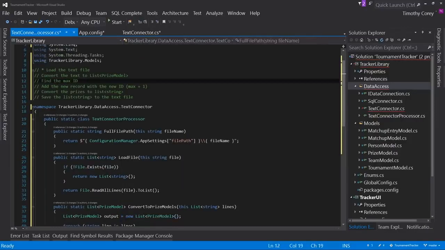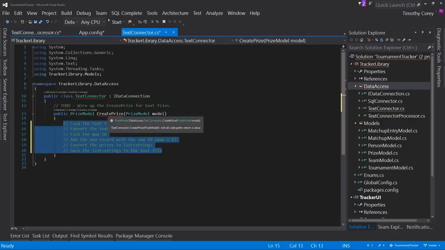Now we can come back up here and look at convert the text to a list of PrizeModel. Done. Now we need to find the max ID. Well, that seems like something that the method in the text connector could do, since we're doing an insert, and an insert is unique to needing to have that ID, because an update would already have the ID, and it's just going to change some values in that row. So therefore, that's pretty unique to this create prize right here. Therefore, we're going to put the logic in here.